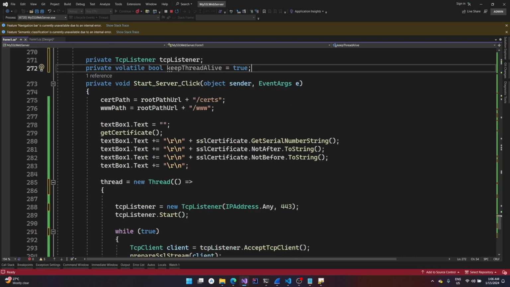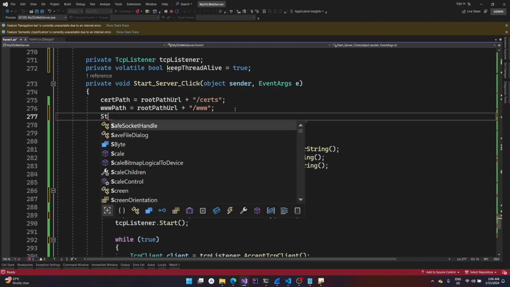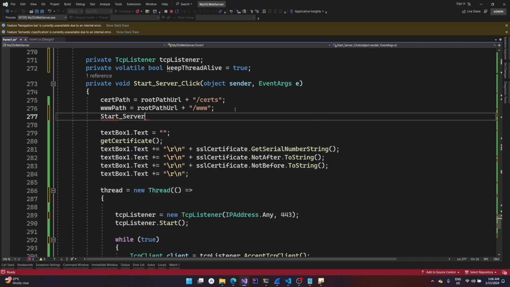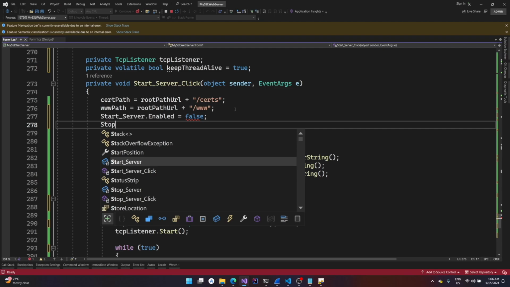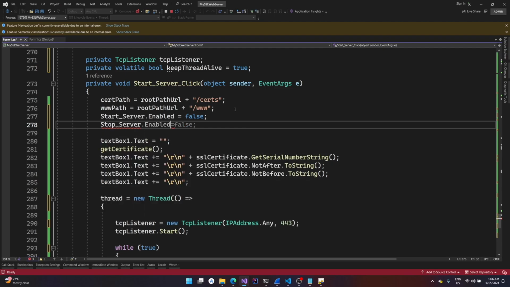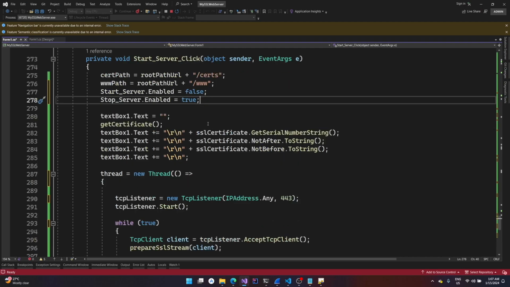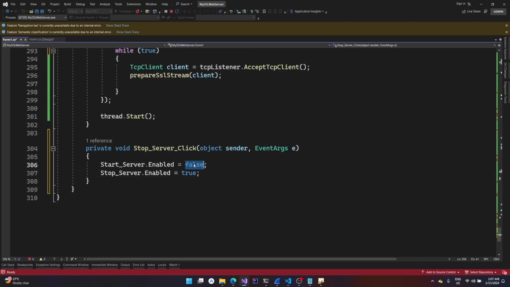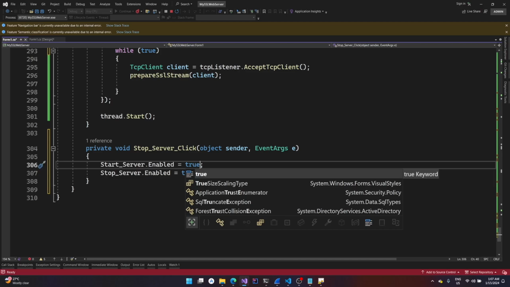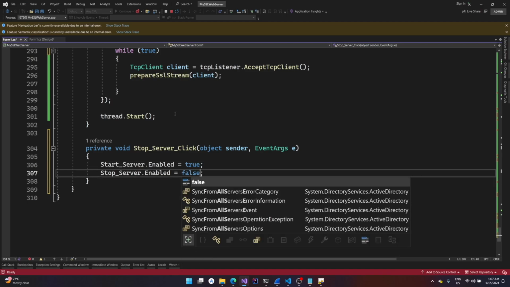Now whenever we click the start server button, start server dot enable equals false, and stop server dot enable equals true. So we are just making sure we are disabling the start button so that nobody will be clicking it again, and the stop button we are enabling it so that people can stop the server. Okay, and just copy these two lines. We can go ahead and paste it here and then change it true and make it false.